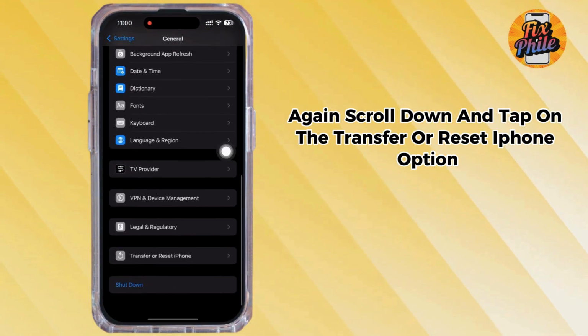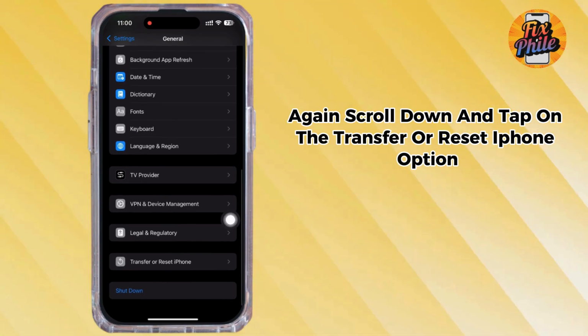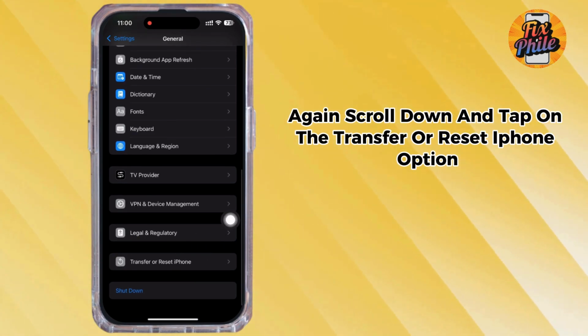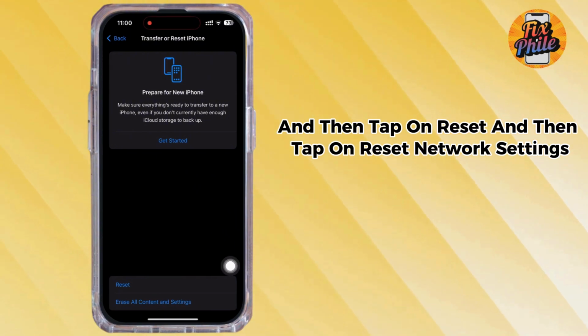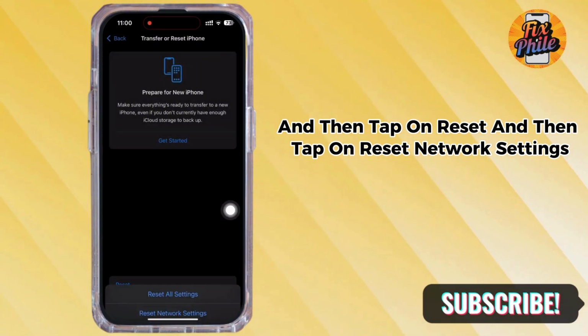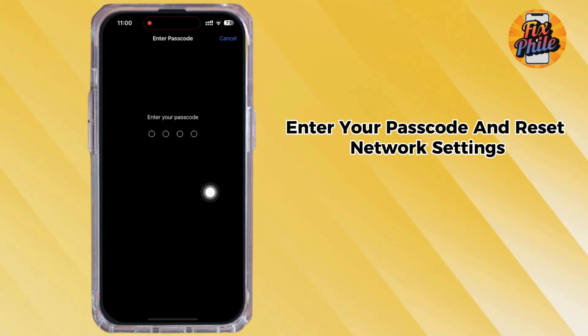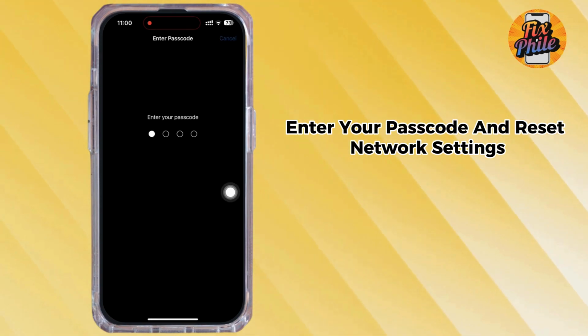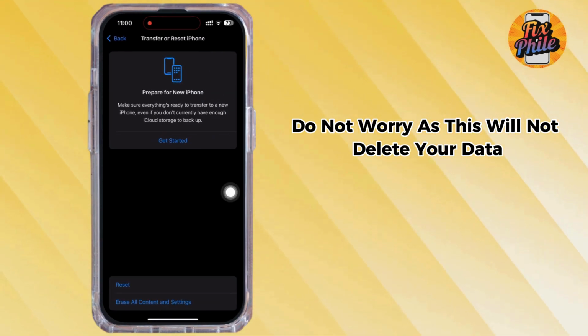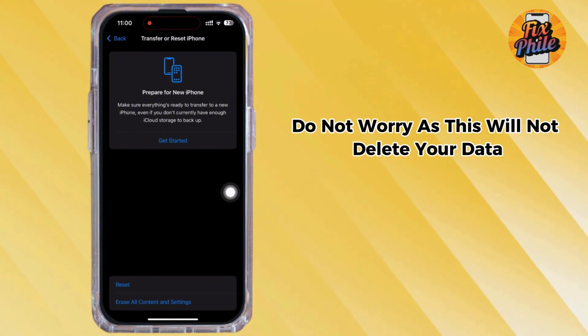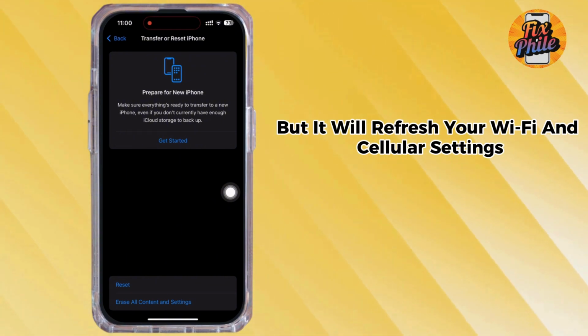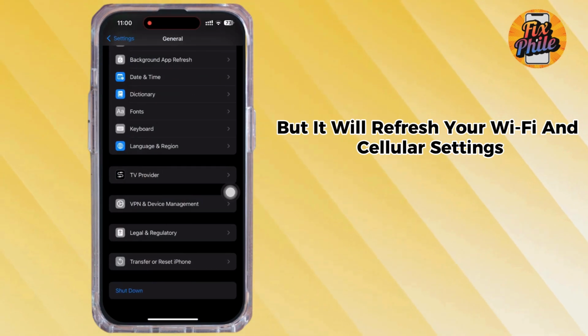In General again, scroll down and tap on the Transfer or Reset iPhone option, and then tap on Reset and then tap on Reset Network Settings. Enter your passcode and reset network settings. Do not worry, as this will not delete your data, but it will refresh your Wi-Fi and cellular settings.